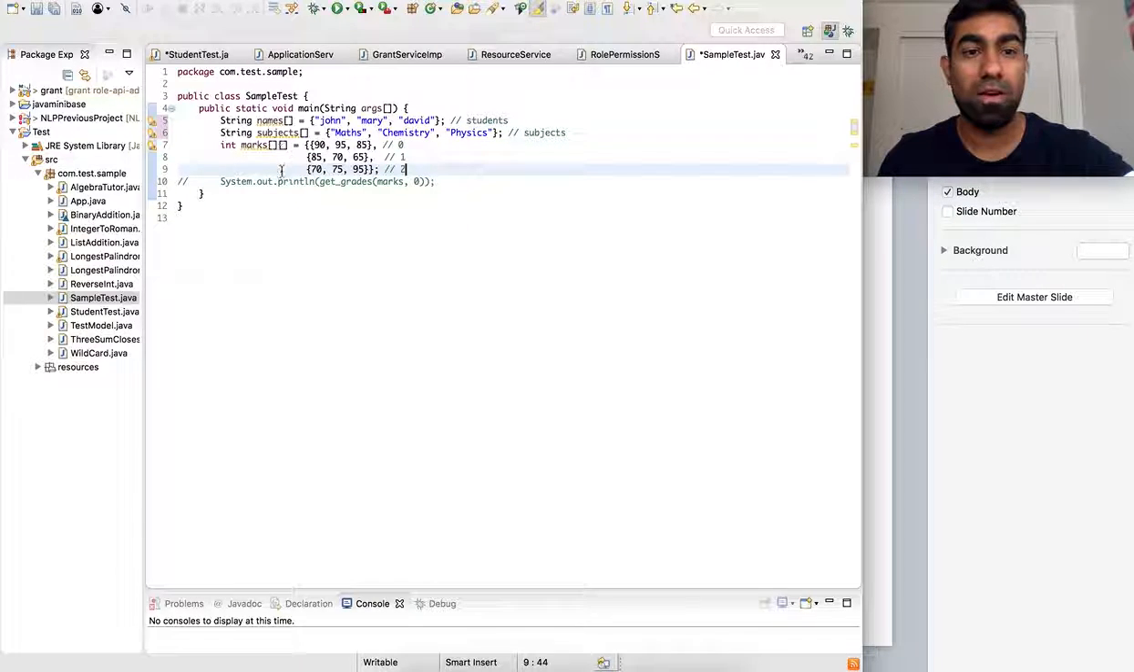What I'm trying to find out is I'm going to get grades for them. So I'm going to write logic which can pass through these arrays and get the grade for a particular student. If I want to find a grade for a student, it will go through the logic and give me what grade he or she has got.